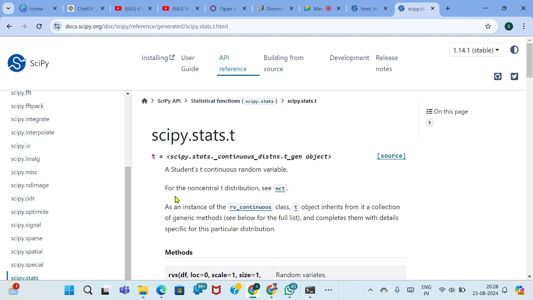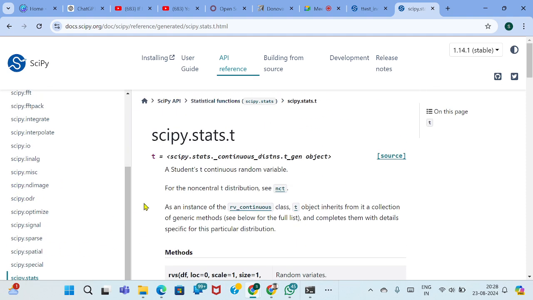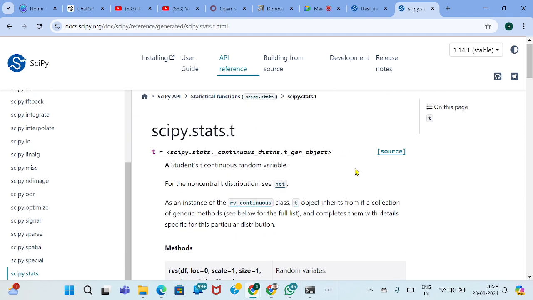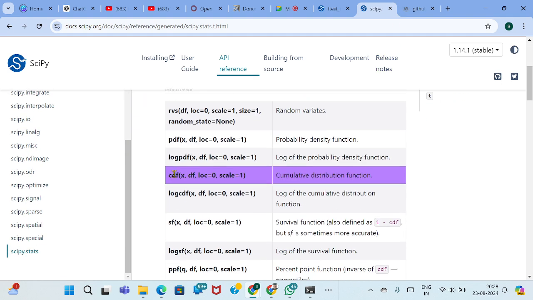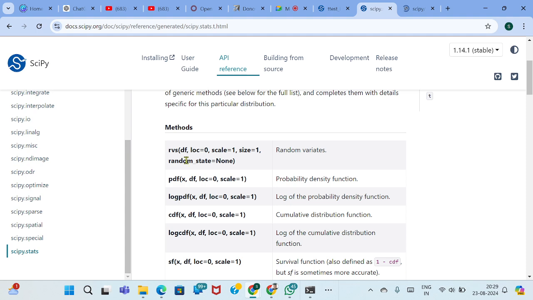Okay, you can see here we are using the stats.t. So I'll just explain. I just go to check the documentation exactly. Students can use the random variable. In stats.t there are some methods, guys, like random variates and probability density functionality.